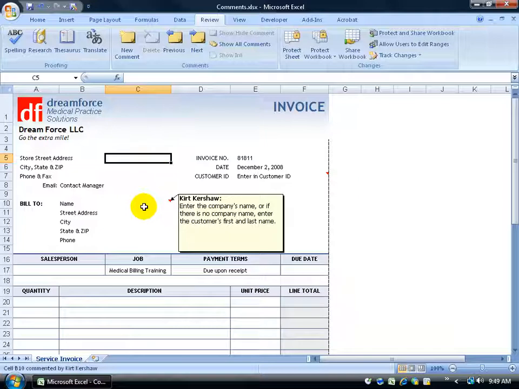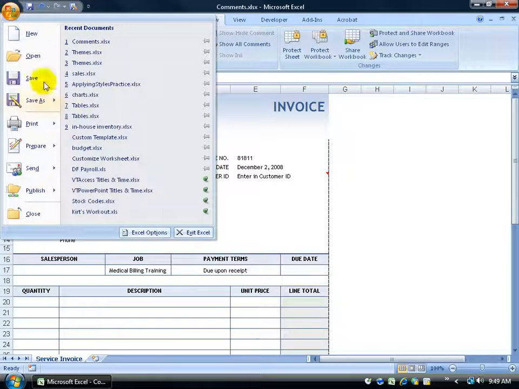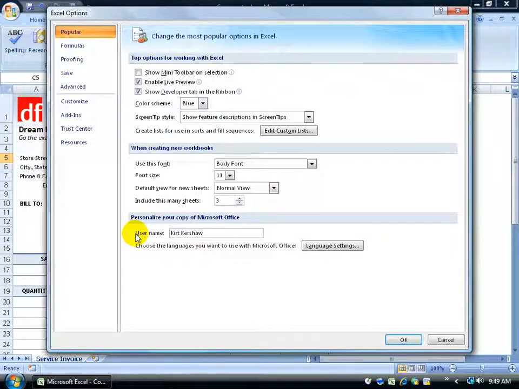Now as you saw in the comments, they have my name there. Or if you're finding out that when you create your comments it has something like Dell or HP or the computer's name and not your name there, you can make those changes here by clicking on the Office logo button, coming down to Excel Options. You're looking in the Popular group and it's just right down here.